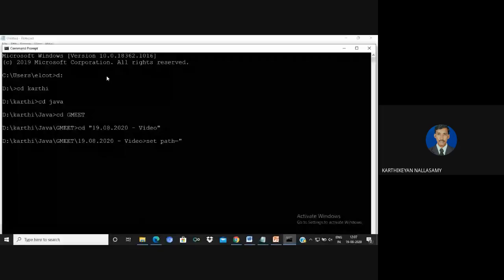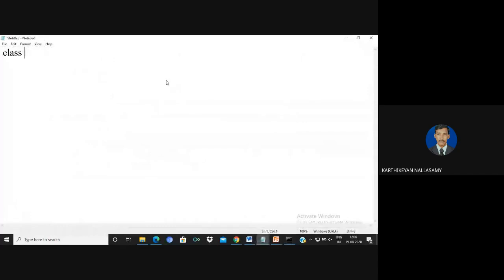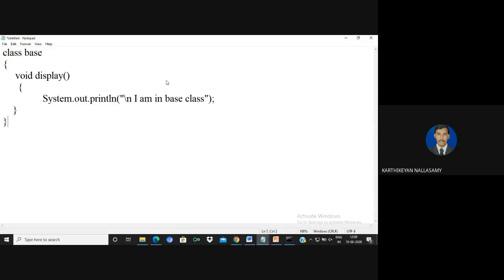Now the JDK path is set up, so I'm going to test it, and the API is set up. Now I'm going to create one simple program. I'm going to define one method here, with a println statement: I am in base class. I didn't use any logic here, just a print statement, to show the concept behind it.